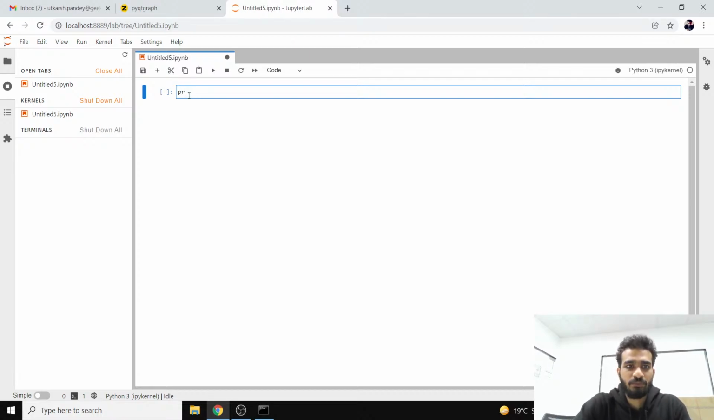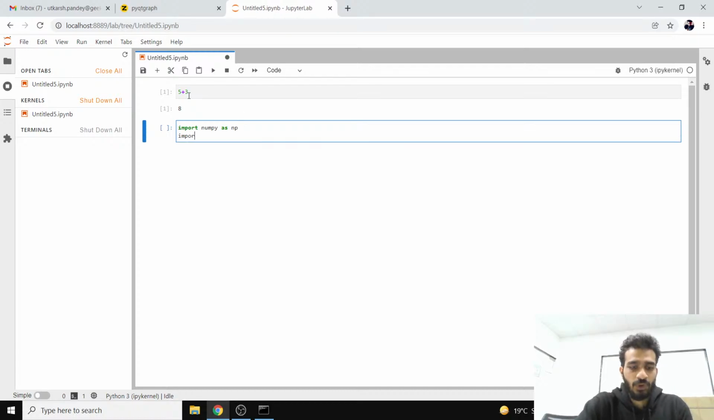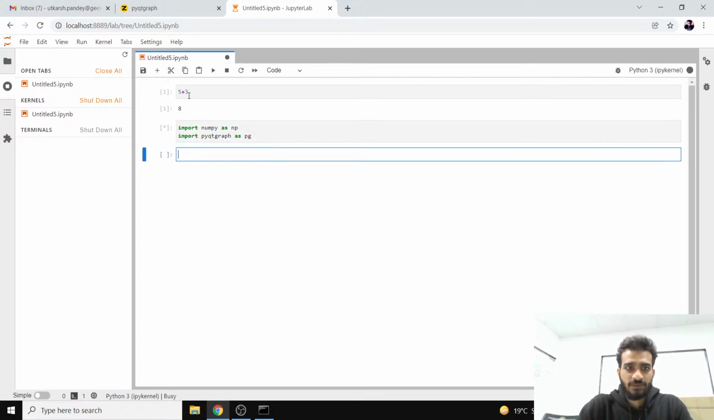Okay, let's just add something, 5 plus 3, and it gives us 8. Okay, so everything is working now. So now we'll get started with the coding. Okay. So first step is I'll import the libraries. Import numpy as np, right? And the second library is import Pyqtgraph as pg. You can give it any name. I'm just giving it pg. And let's just run this to see if there's any error or something. No, there's no error. Okay.